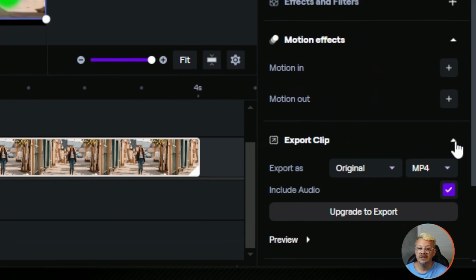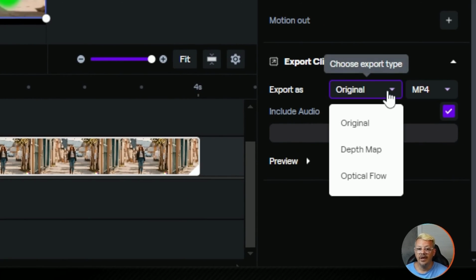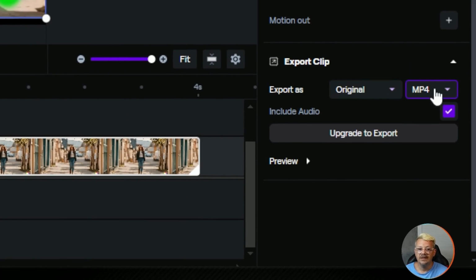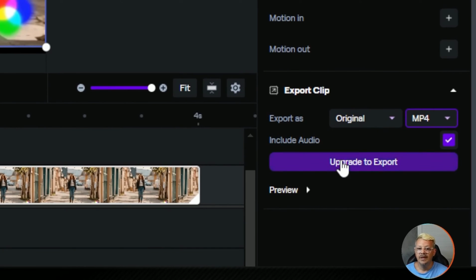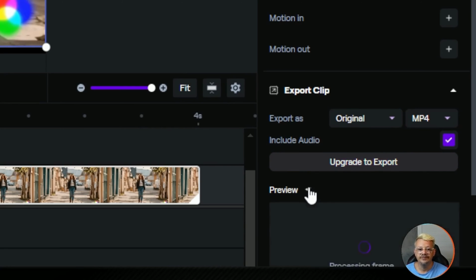Drop down this export clip and choose how you want to export it, the format, whether or not to include audio, and this would be your export button if you were upgraded to a paid plan, which I am not.